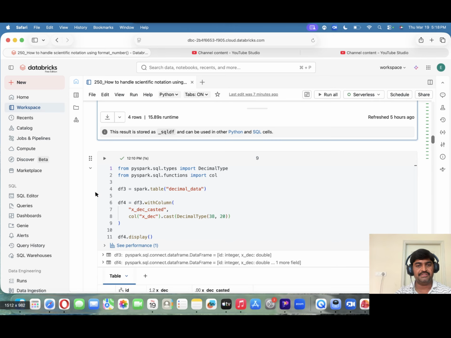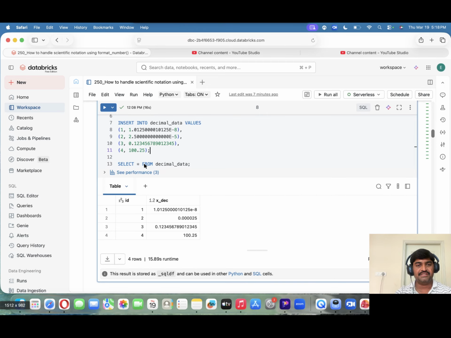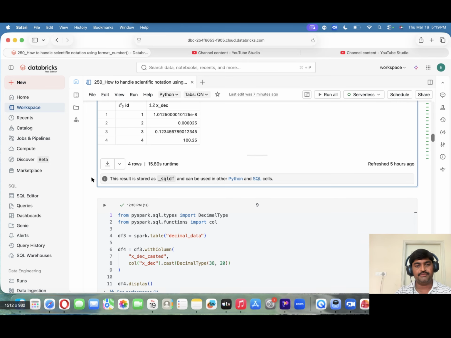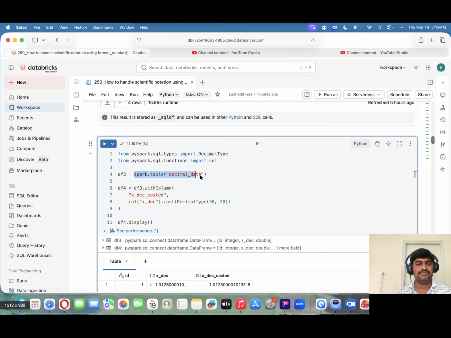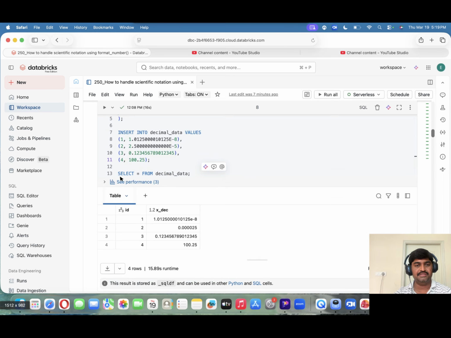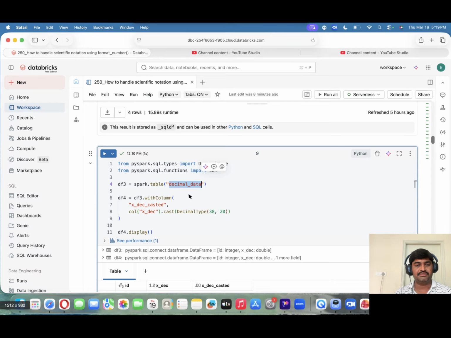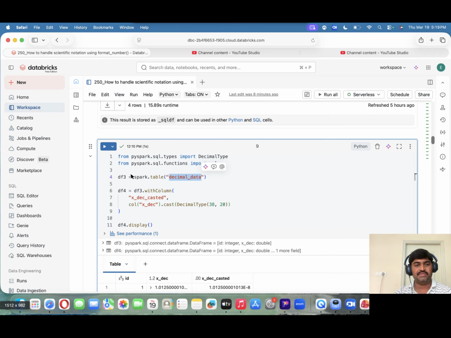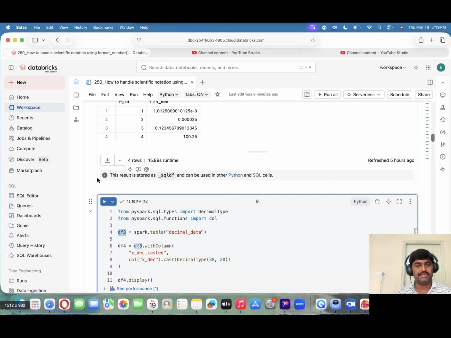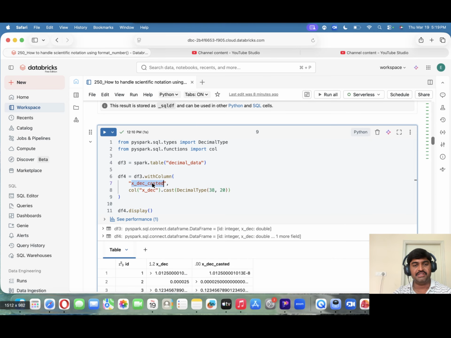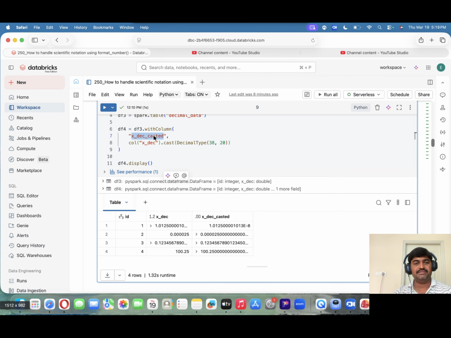Now what I'm doing is, since I created a SQL table, if I want to perform PySpark operations, I need to call it using this option, spark.table, and inside that I need to pass this table name, decimal underscore data. So now my Spark data frame is stored here. And on top of this data frame, that means on top of these two columns, I'm adding one more column, that is x underscore decimal casted.